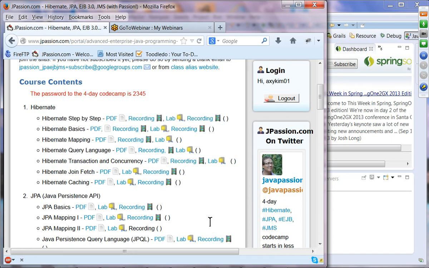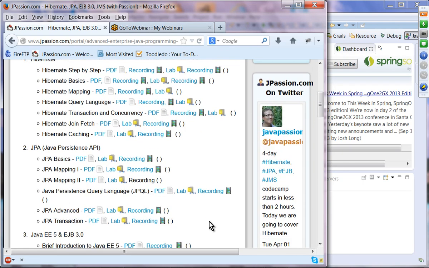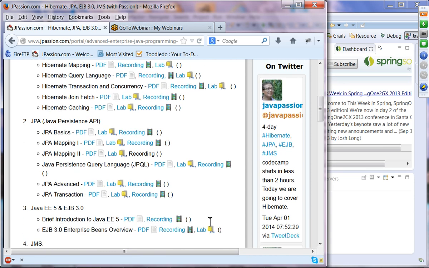And tomorrow we are going to cover transaction and concurrency, join fetch, and caching. And probably at the end of the second day and from the third day, we are going to move on to JPA: JPA basics, mapping, as well as query language, and JPA advanced topics and transaction.